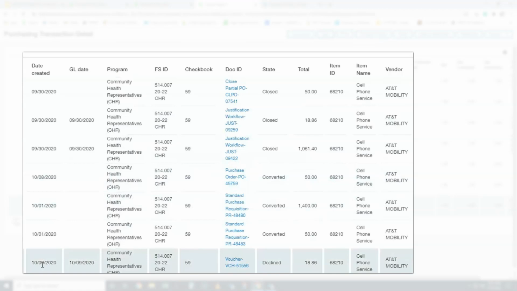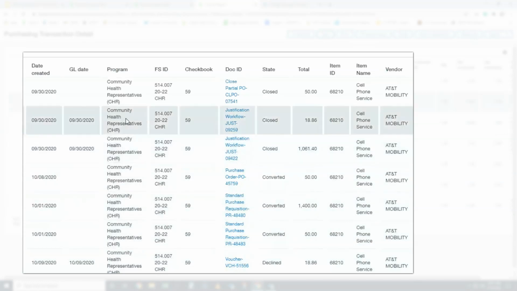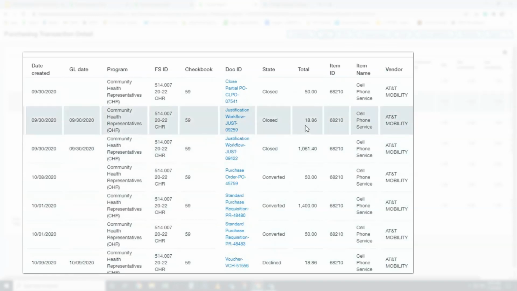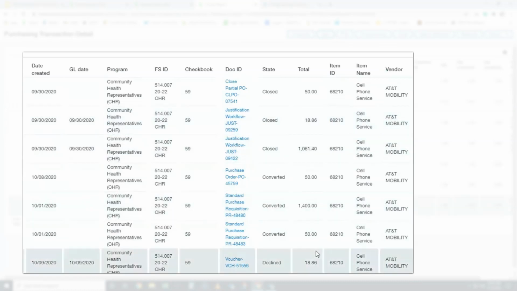We know that the direction was you need to resubmit as a justification now because the time has passed. And you need to pay this and date it for 9/30. Second transaction on this screen, dated for 9/30 as a justification for $18.86. So as a program, if we're out there looking for our declined vouchers, or we're looking at this purchasing transaction detail report or a financial report and we see that encumbrance, we know there's some action that we need to take or maybe something we forgot to take.